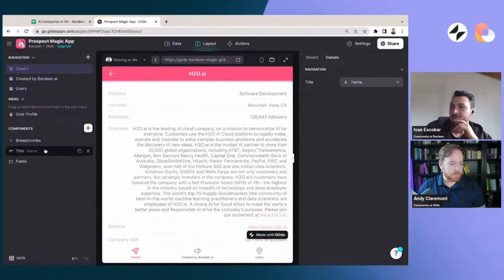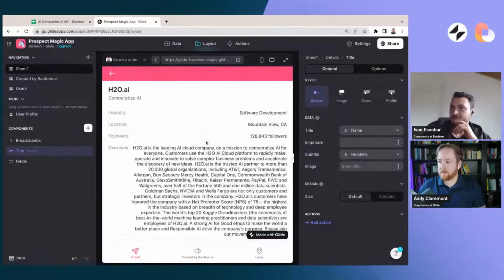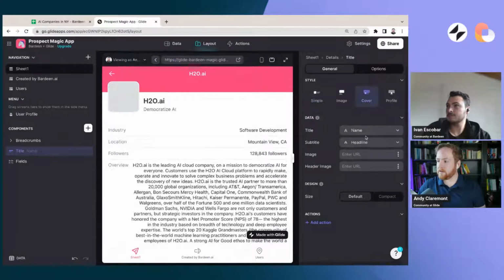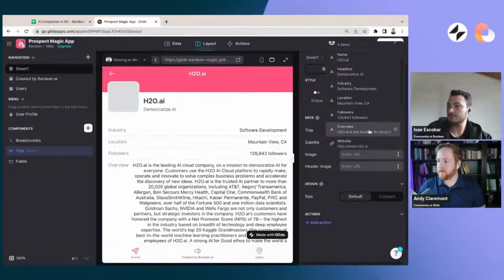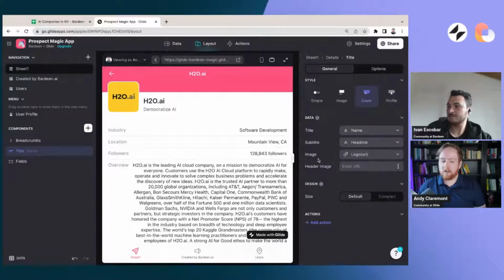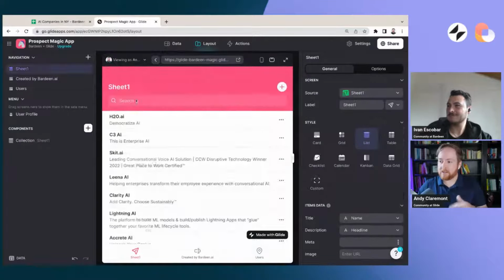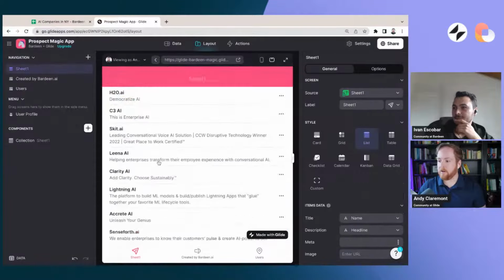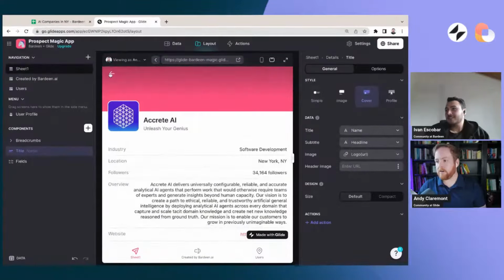So here on the components, I'm going to click title. That is this right up here. I'm going to change this to cover. As I'm selecting components on the left-hand side, you'll see the settings change over here on the right-hand side. So I'm going to click title, cover, and I'm going to change image to that logo URL that I see specified down in the field. So I'm going to grab that. There's the logo. Now that's updated here, but it's also going to update on every other screen. So if I go down to Clarity AI, there's their logo. The Create AI, there's theirs.